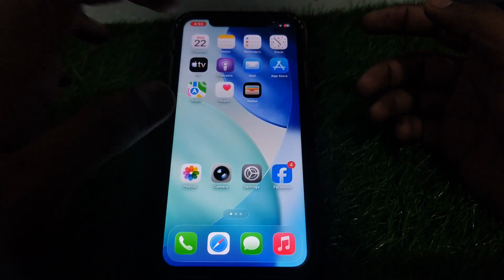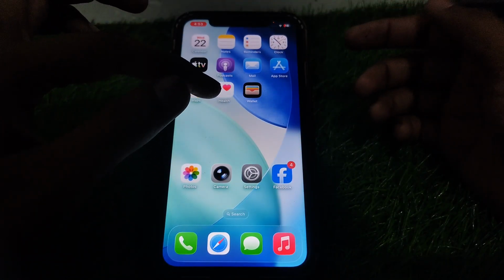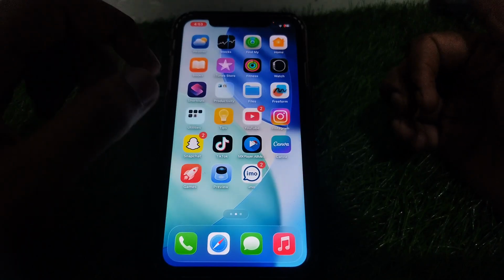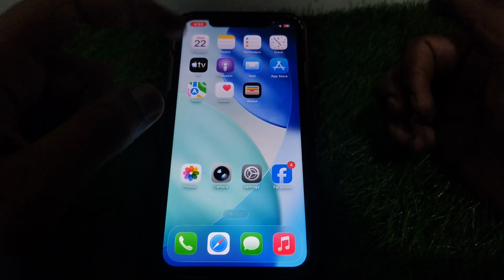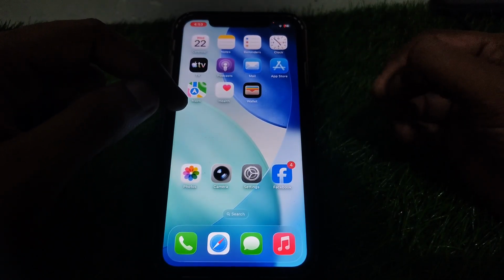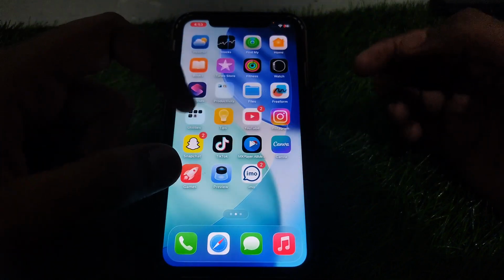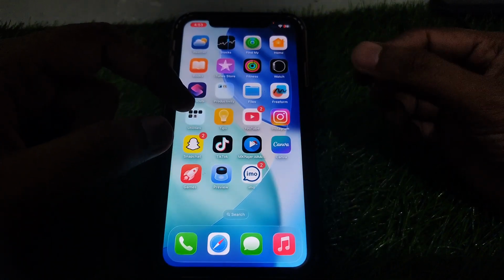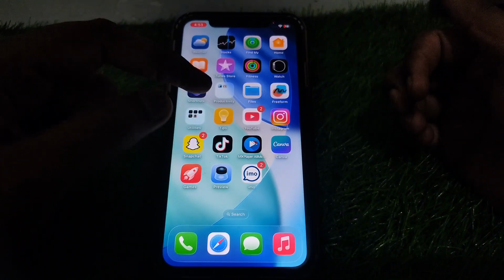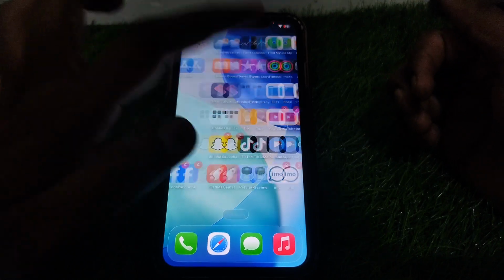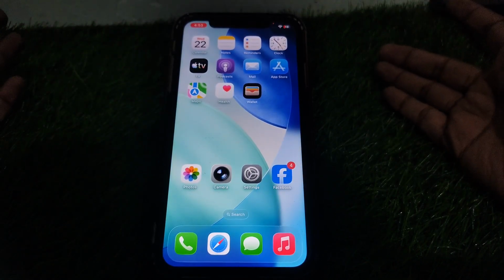Today we are going to discuss how to change a country or region on the App Store on iPhone iOS 26. For example, if you want to change your country or region so that you can use an app which is not available in your country or region, or if you are moving to another country and want to change your region, how can you do that?